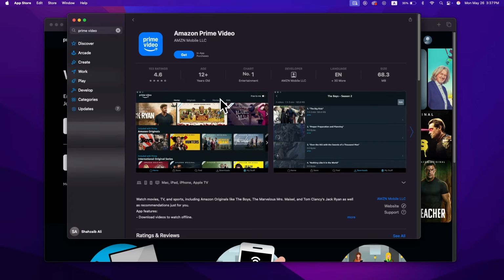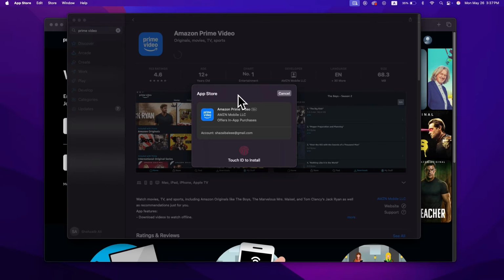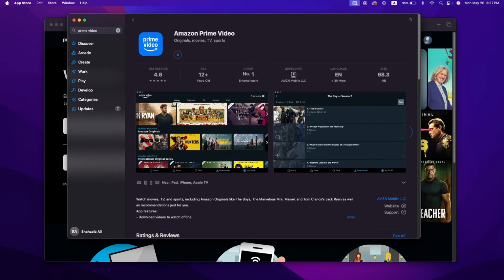Once you find it in the search results, click on the Get or Install button. The app will start downloading and installing on your Mac. After installation is complete, click on Open to launch the app. You'll be prompted to sign in using your Amazon credentials.